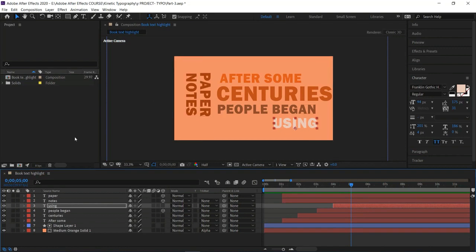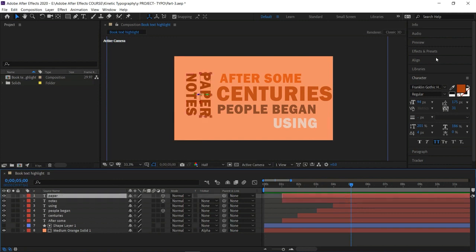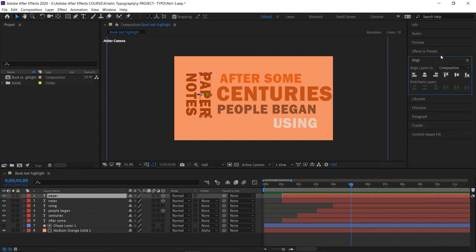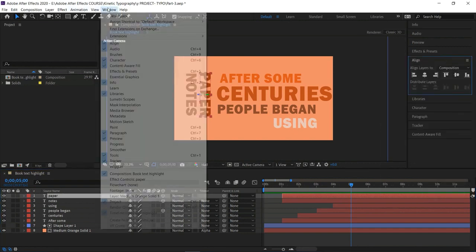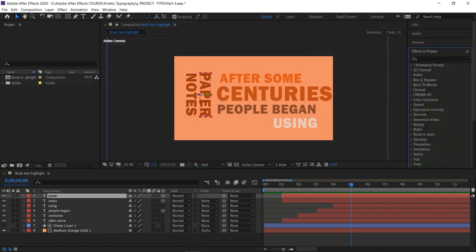Previously, we have animated various properties to different text layers, and here for the final text layer, we want to add some out of the box animation. Basically, we will be using some presets. So make sure the preset option is visible to you. From Windows, select the preset if it is not visible.